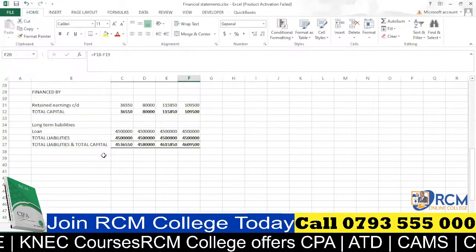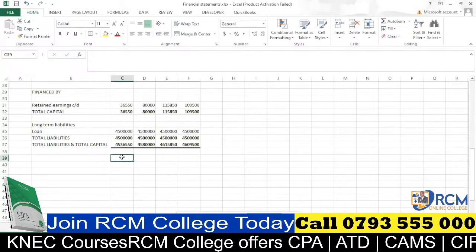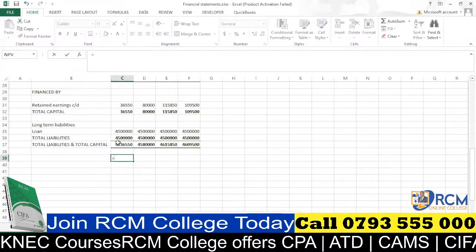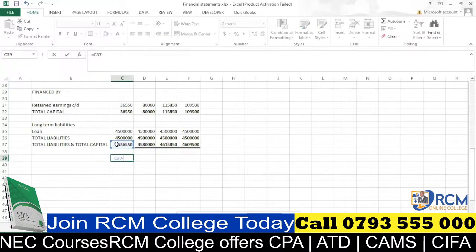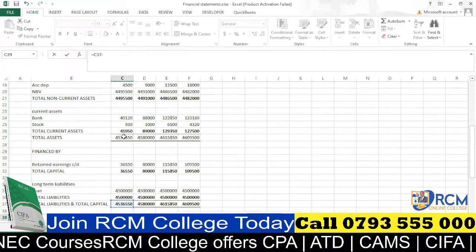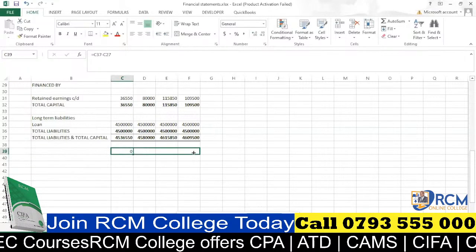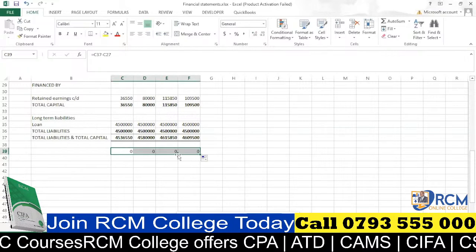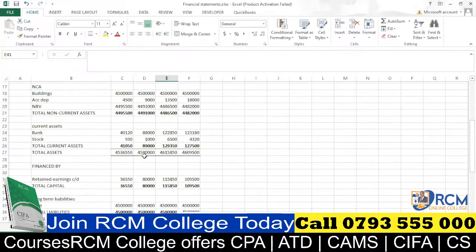Are we having any difference in the balancing figures? Let's see, is equal to this one minus total liabilities and capital minus total assets. Are we having any variation? Let's see. We don't have any variation. That means our balance sheet is now balancing.